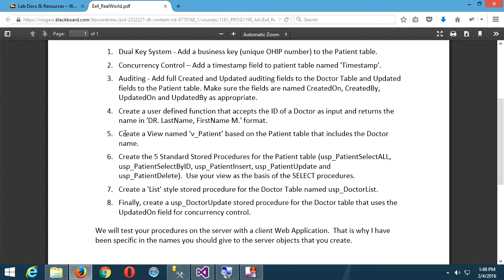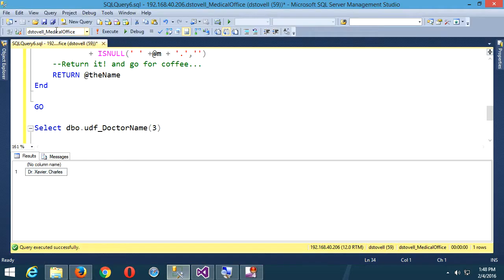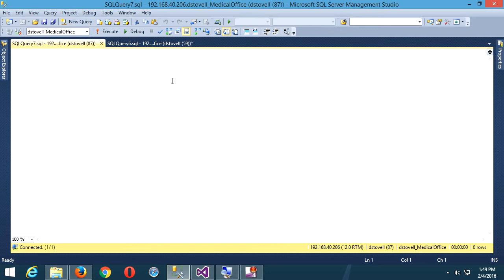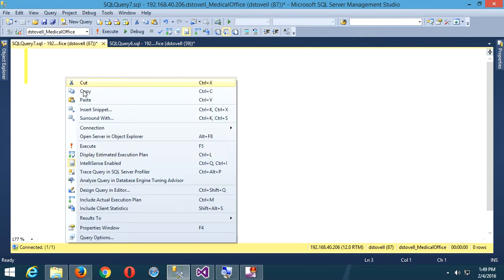demo for today. Create a view named vPatient based on the patient table, includes the doctor name, right? So here's a chance to put into practice what we talked about the other day in terms of views that eagerly load information and are good for a client application. So I'll start a new query window. Might as well start fresh and clean. I'm still working in my medical office. And since it's going to be a select, I'll work out that first and then I'll save it as a view, right? It'll be just a select statement first of all.